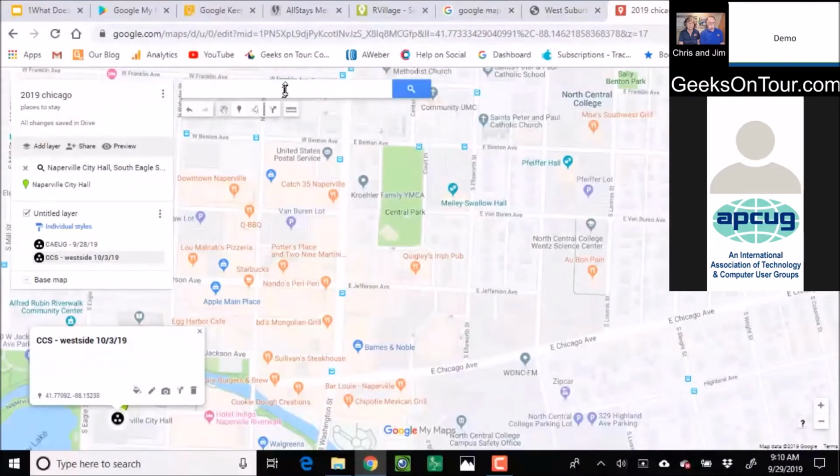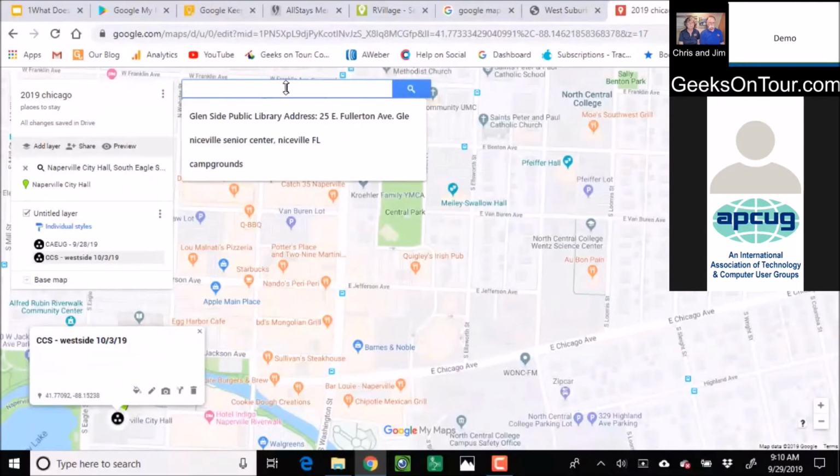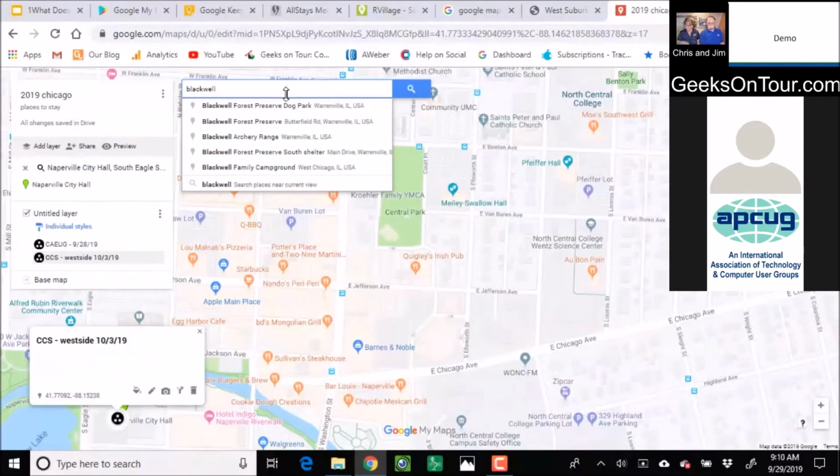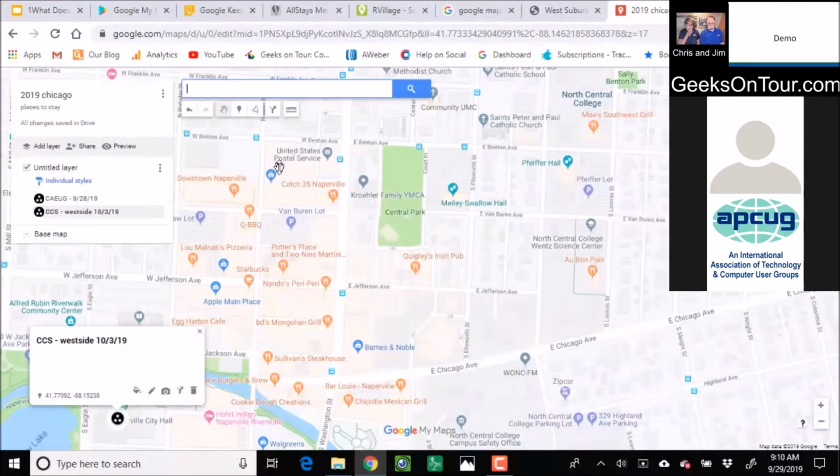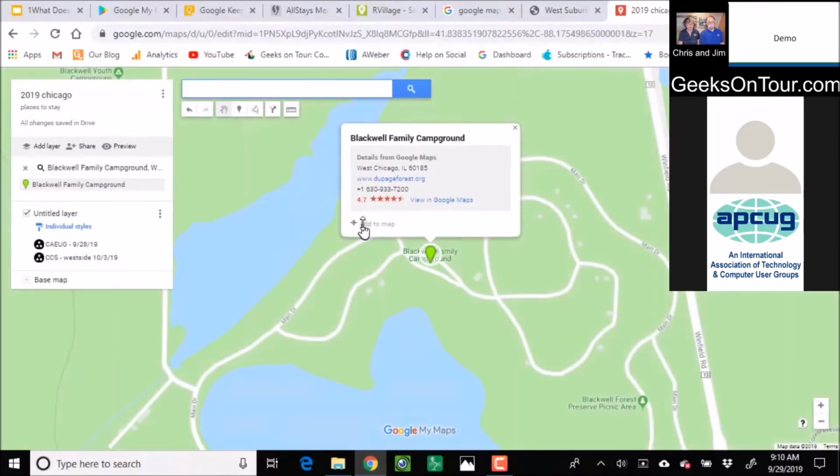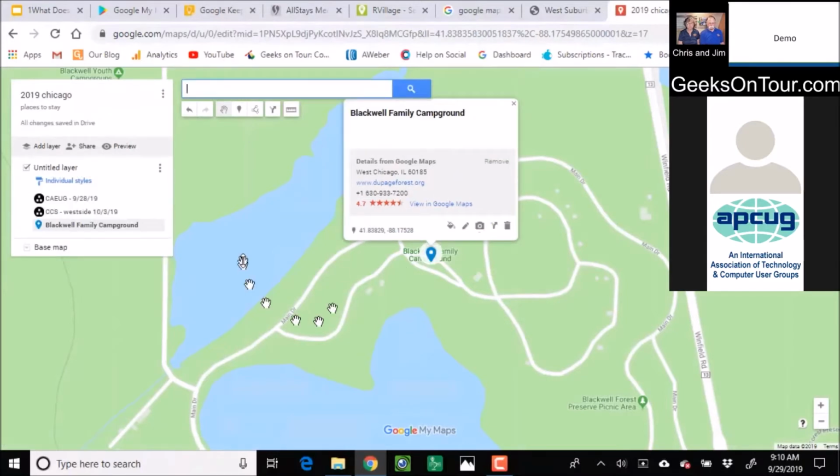Next, I want to add the campgrounds that I found that look like possibilities. I can search for the name of the campground that I found. In this case, I can just add the Google marker. I want the website and the phone number, so I'll just click Add to Map.